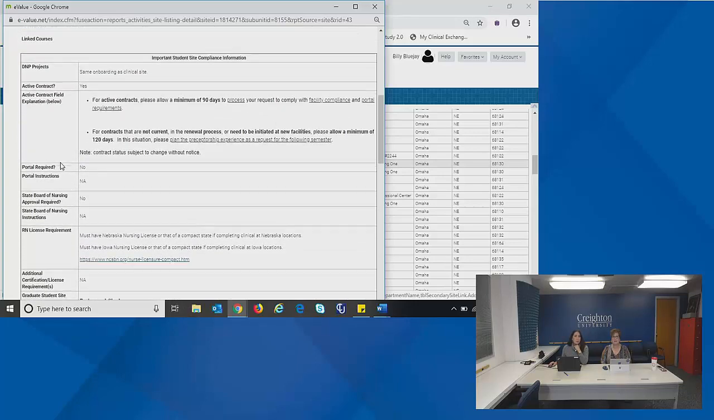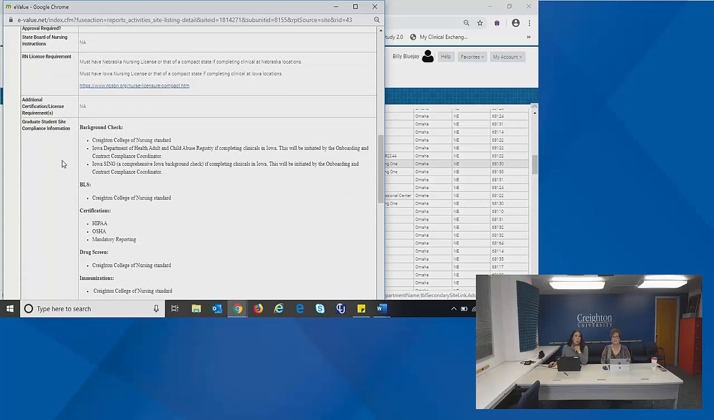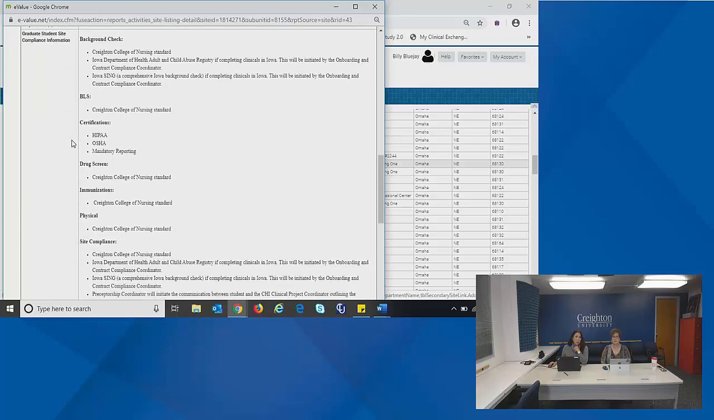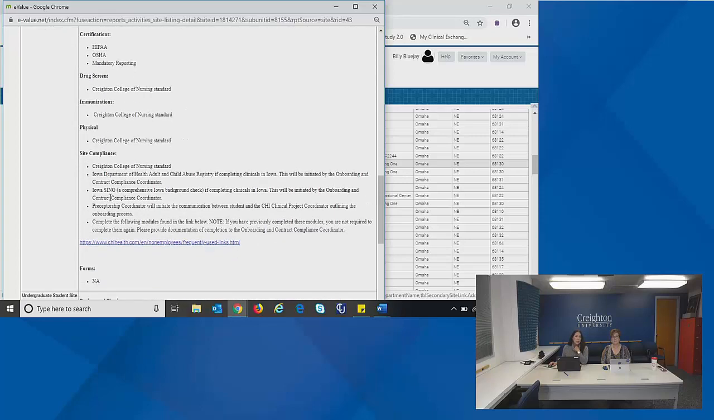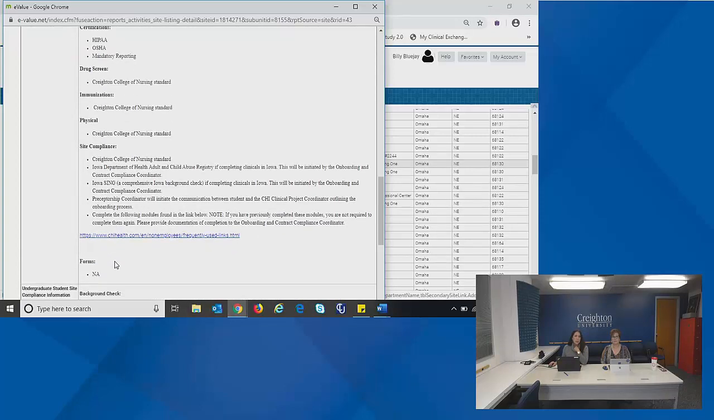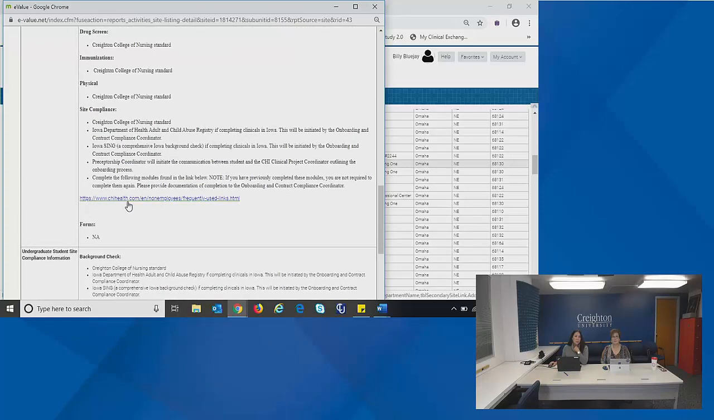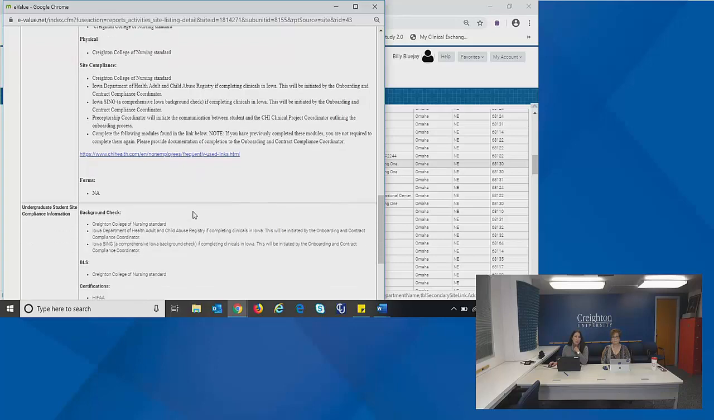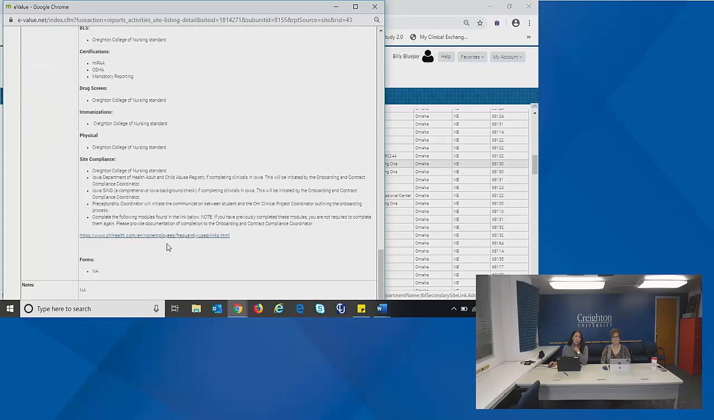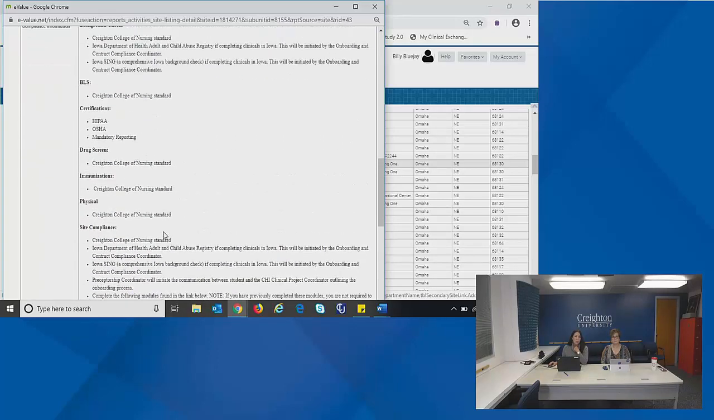Okay, as you can see, so we're looking here and we want to know what a graduate student would need to have for his or her compliance requirements. Background check information, BLS information, certifications, site-specific compliance, etc. Some of these may have clickable links that take you to different home pages. Some of them may have clickable links to take you to forms. All of that information should be in here.